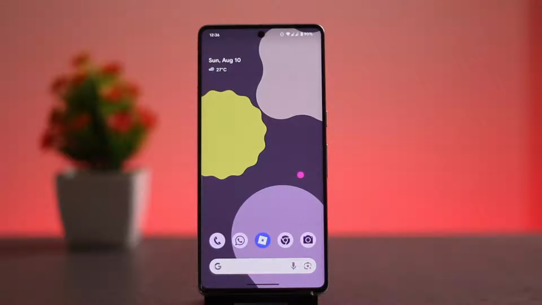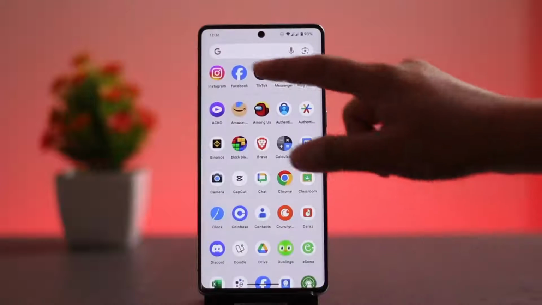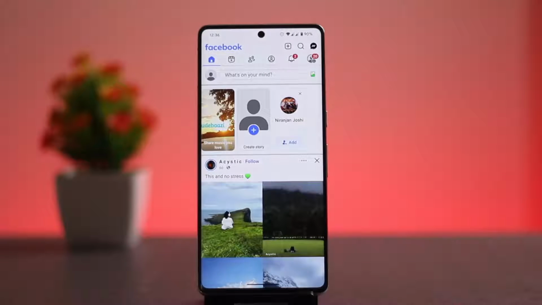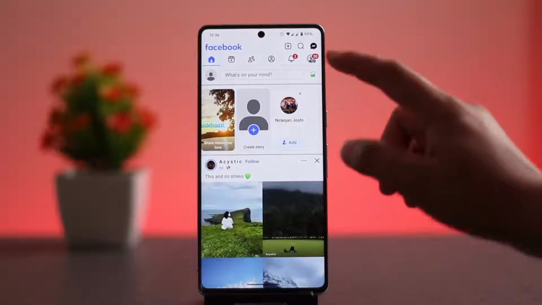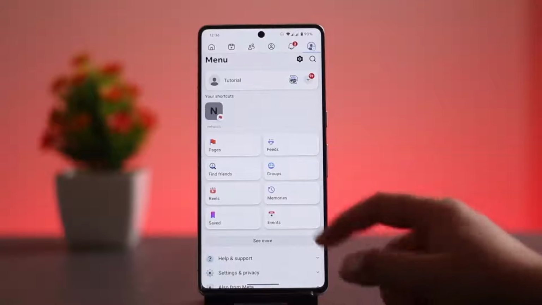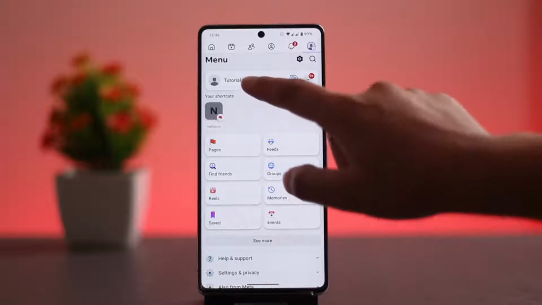So all you need to do is first of all open the Facebook app. Make sure to update the application as well. So the next thing you want to do is click the initials from the top right hand side corner and then go to your profile section.